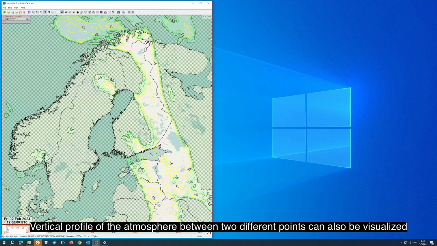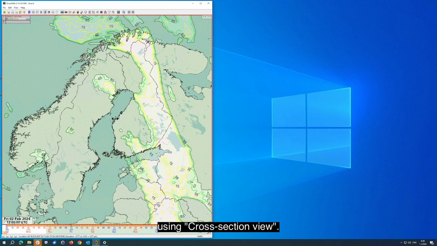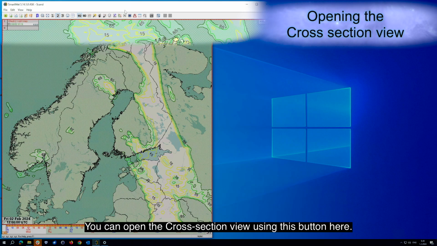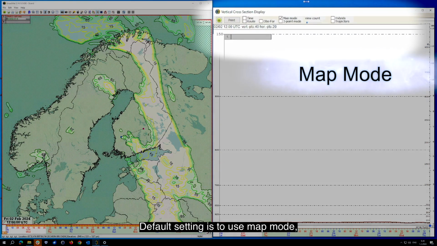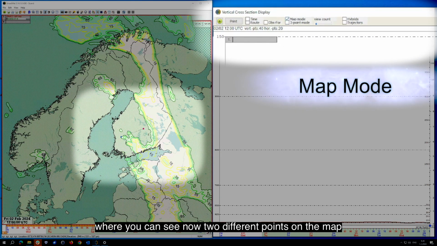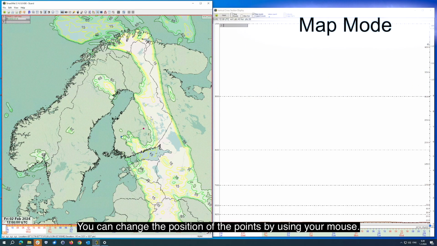The vertical profile of the atmosphere between two different points can also be visualized using the cross-section view. You can open the cross-section view using this button here. It says cross-section view. The default setting is to use map mode, where you can now see two different points on the map. So you can see the blue point and the red point.